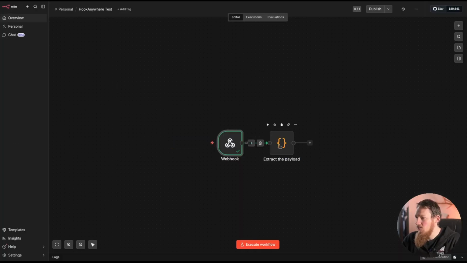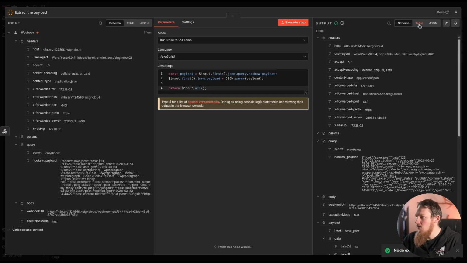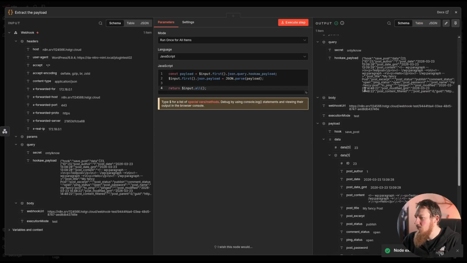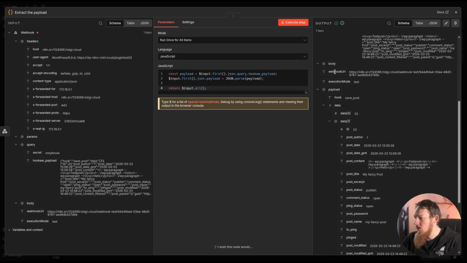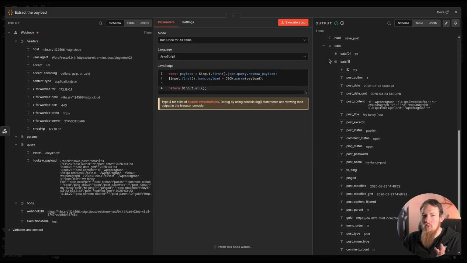And I made here another node just to display the data a little bit nicer. And if we scroll down here, we can see we got the body, the webhook URL, we have the test mode, and the hook that has been used was the save post. We got the data, and you got all the data that this hook supports.